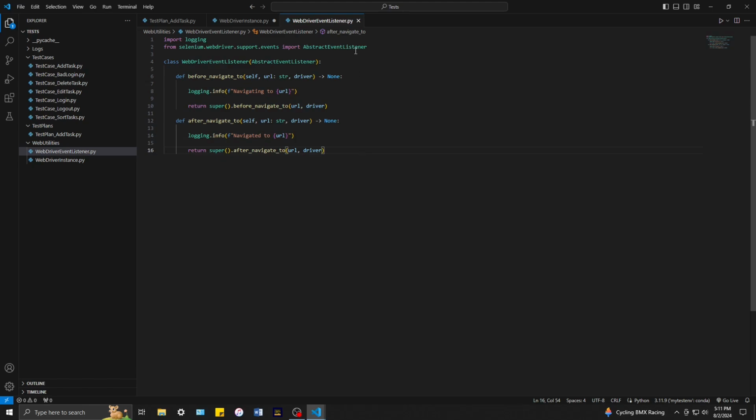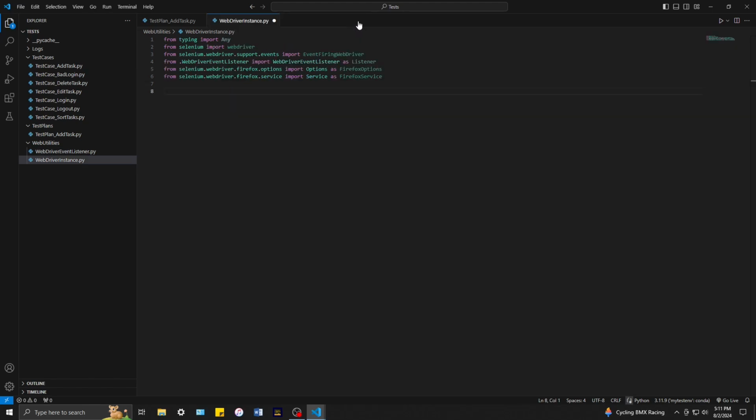Save and move back to WebDriver instance. The first class we define will be the singleton class, which is a metaclass. A metaclass defines how classes behave. In our case, the singleton metaclass ensures that only one instance of the WebDriver instance class exists. This is useful for managing the WebDriver lifecycle consistently throughout our tests.